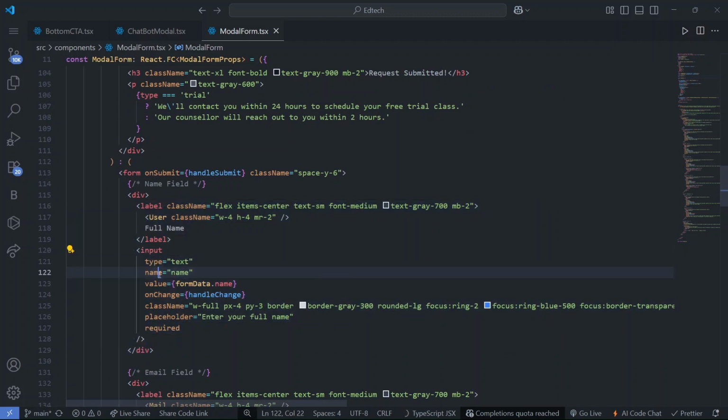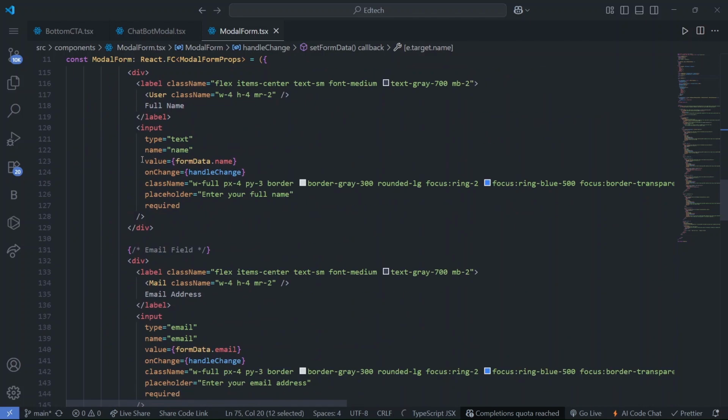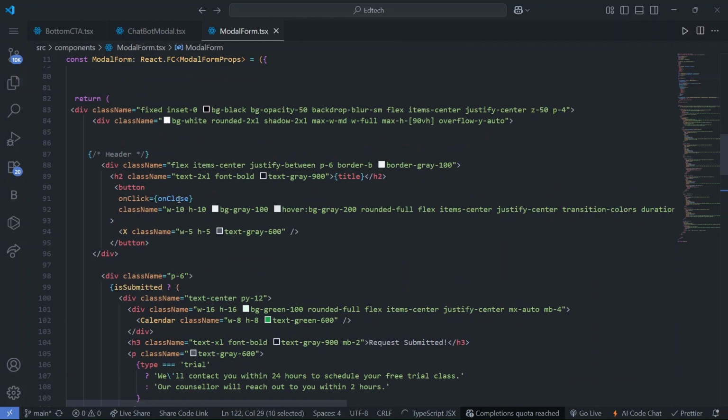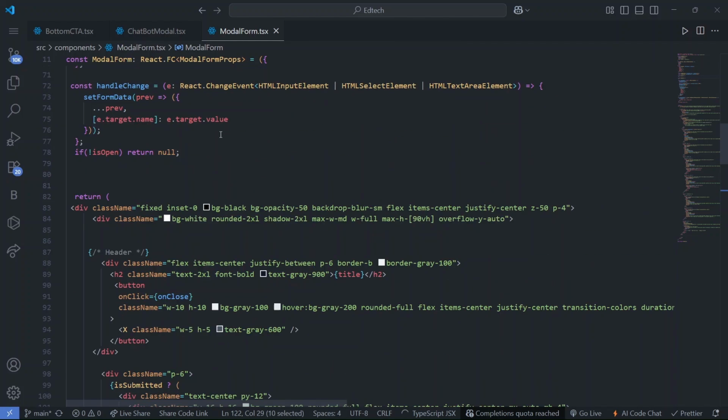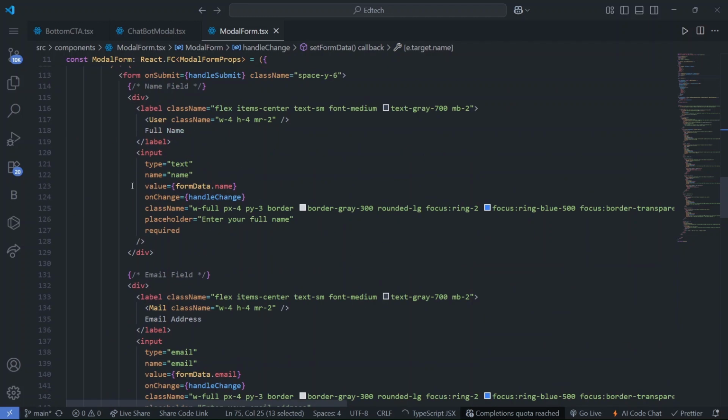In this input, you can see that name equals name. So here we have e.target.name. What it will do is find the name in the input field, and how will it get the value, right? Equal to e.target.value. So suppose you are in this field, it will take this value.